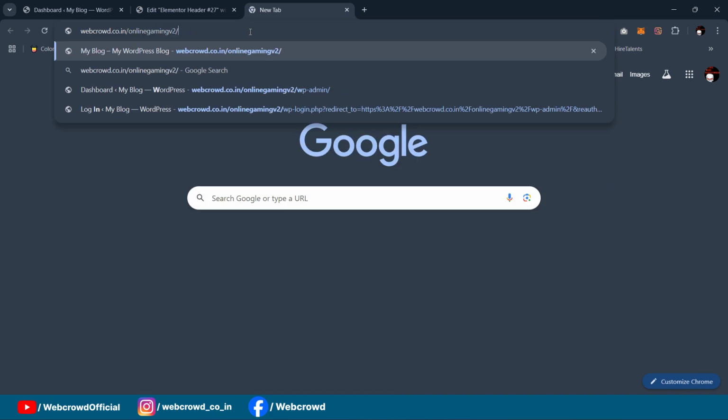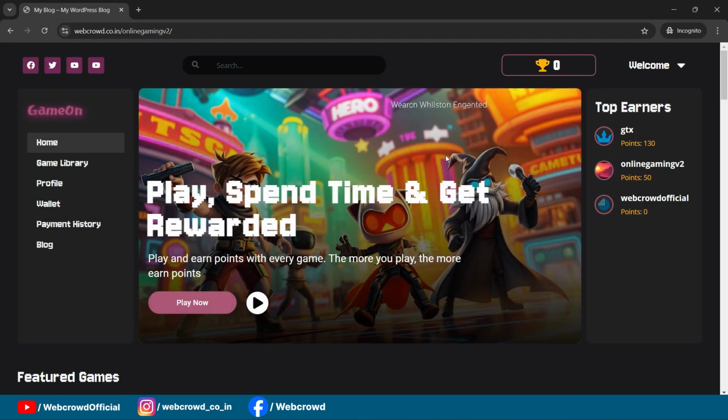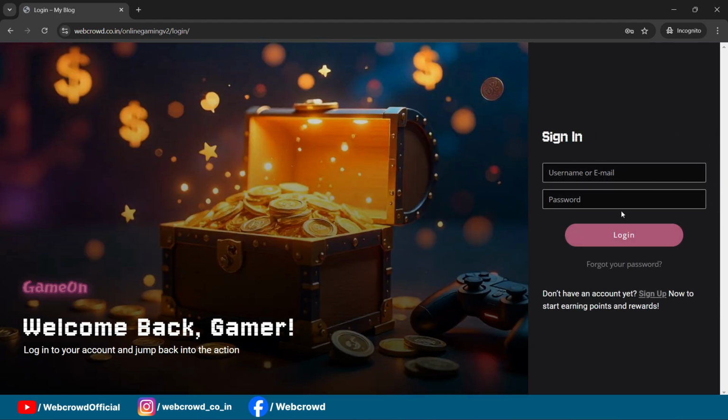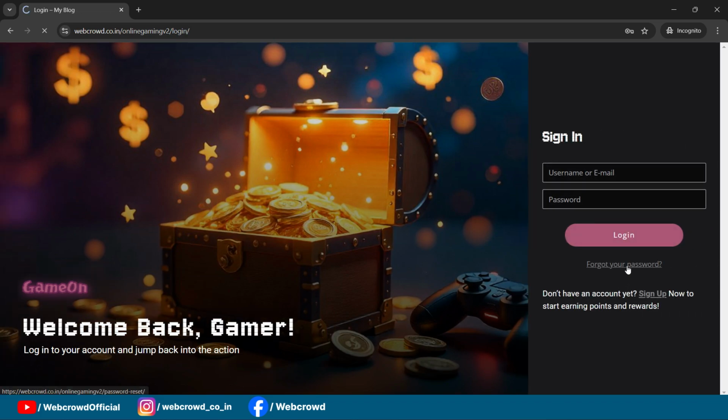I will open this in incognito mode. I will provide every code within the files of this website, and you can download it from my website. So here this is the login page. Everything is editable, and here is the sign up page. This is the sign in page, and also the forgot password page. I will simply upload this template in our theme.